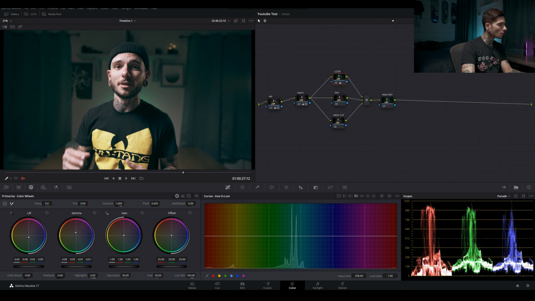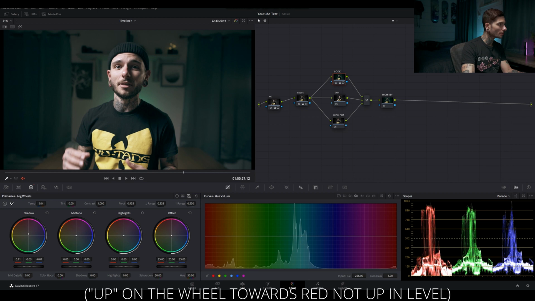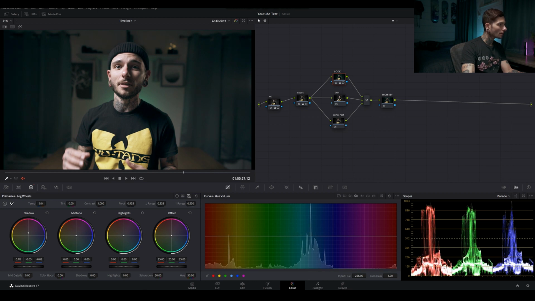We don't want to go too overboard, and don't forget we're going to correct in our log wheels for that lift that we just created. That looks good. So over to our log wheels, we're going to pull the shadows up a little bit to try to get that black point back. I think that looks pretty good right there.